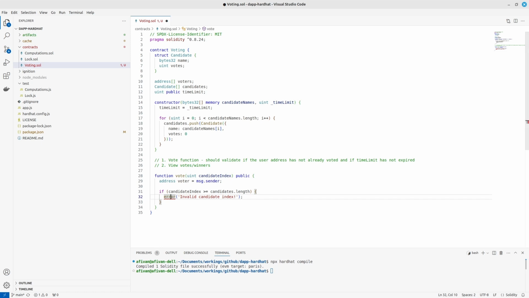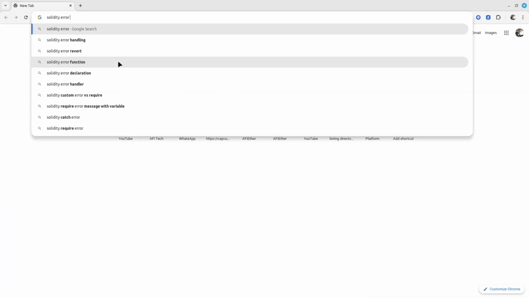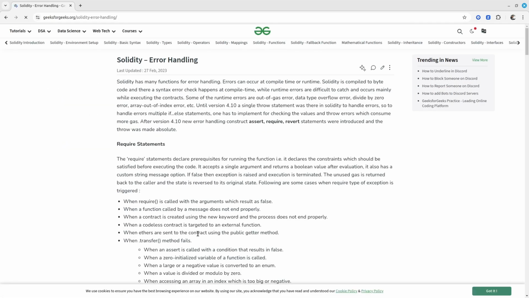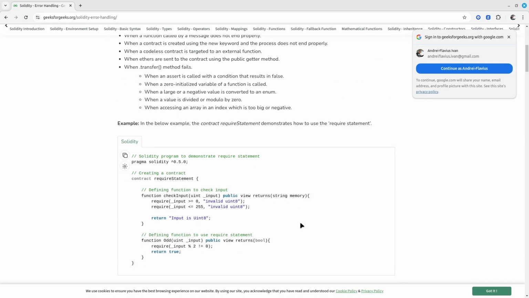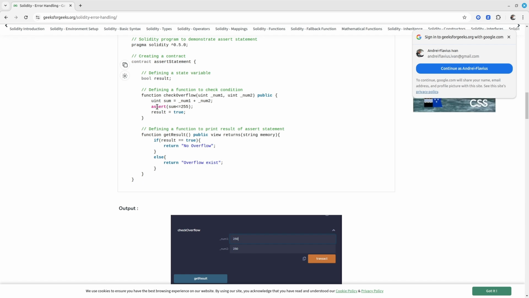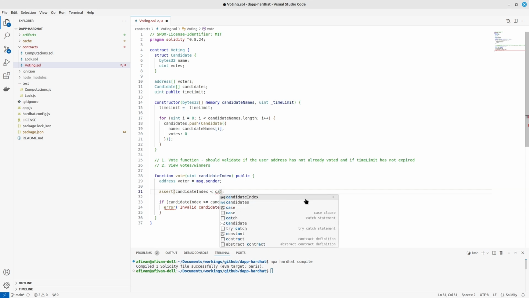So let's Google it. Solidity error throw, something like that. Error throwing, let's say error handling, no. Require, I know require, but we also want, oh, we can use assert. Maybe it will be even easier. Assert candidate index is less than candidates dot length. I think this should be it.